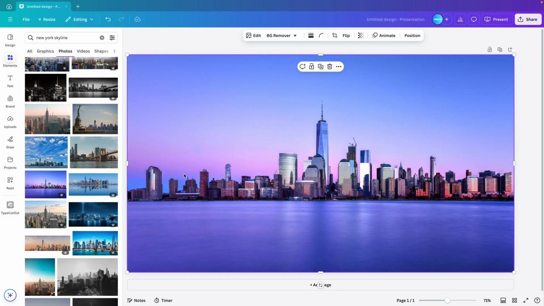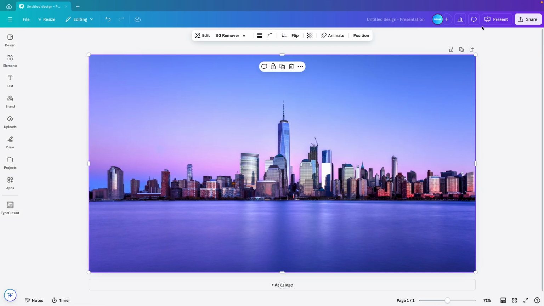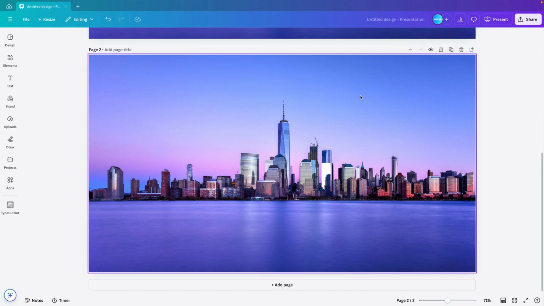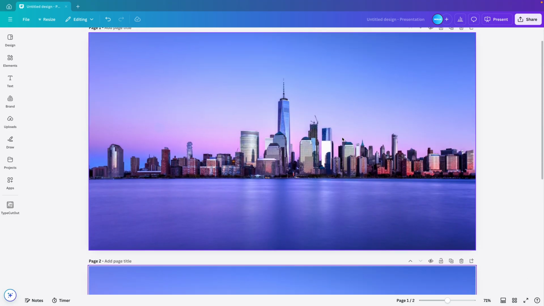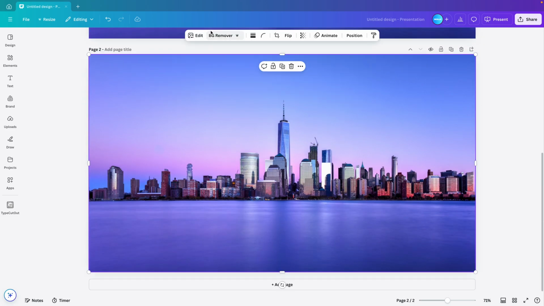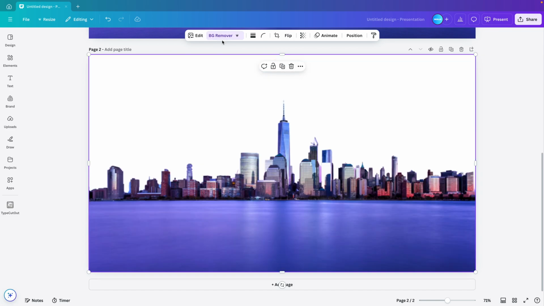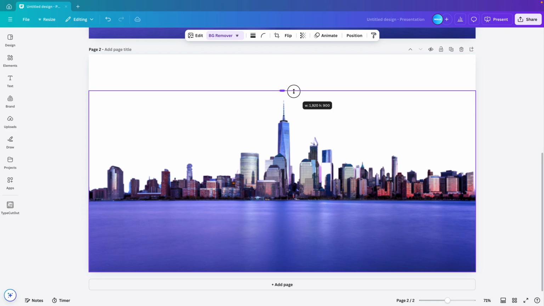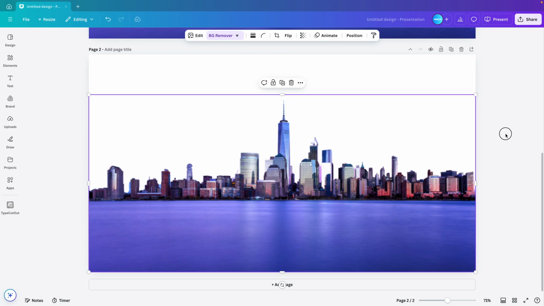You can see here we have a very nice cutout of the buildings and the sky, so that will work perfectly fine. I'm going to duplicate the slide so that we have a spare copy to work with. And then on one of the two, I'm going to select the image and use the background remover. And this will remove the background from the image. I'm going to adjust the crop selection just a bit so we can make a differentiation.